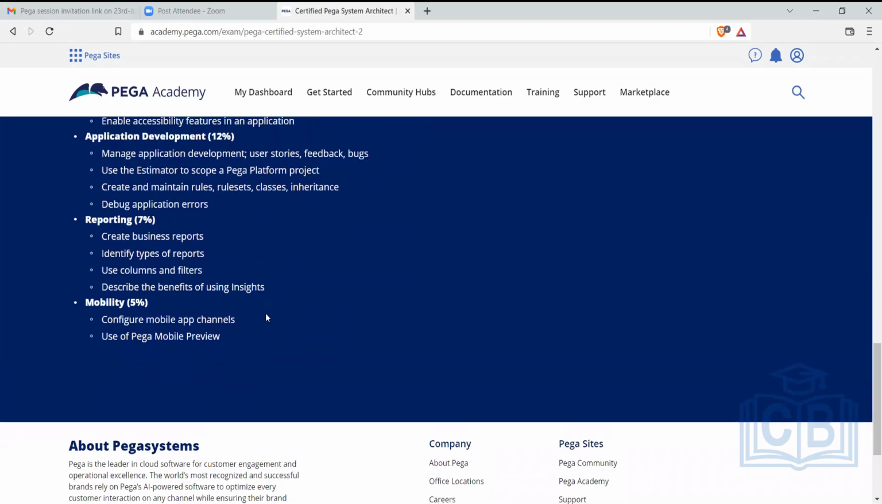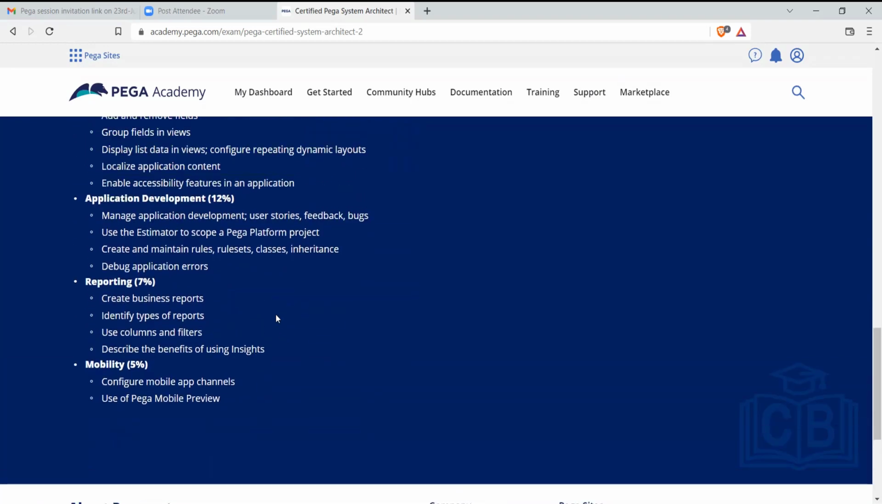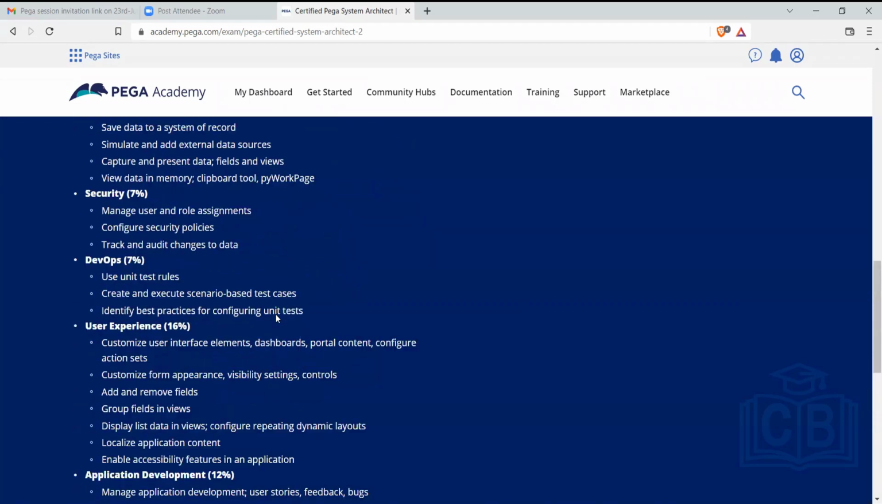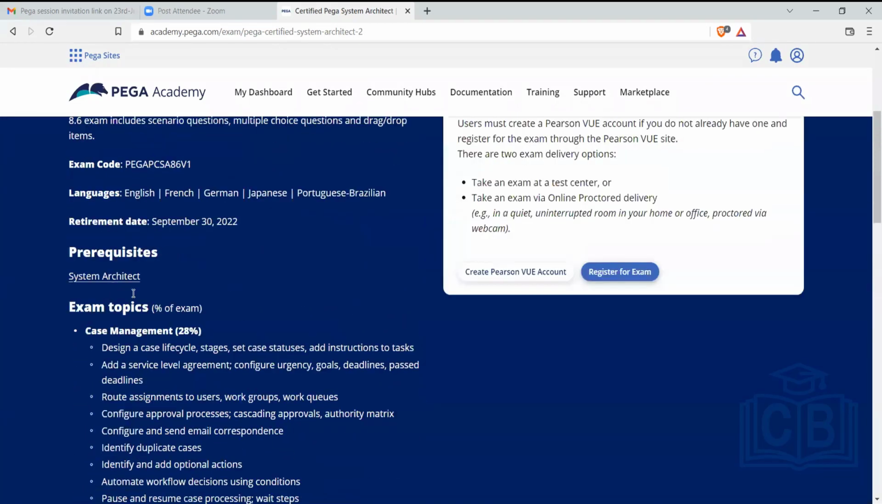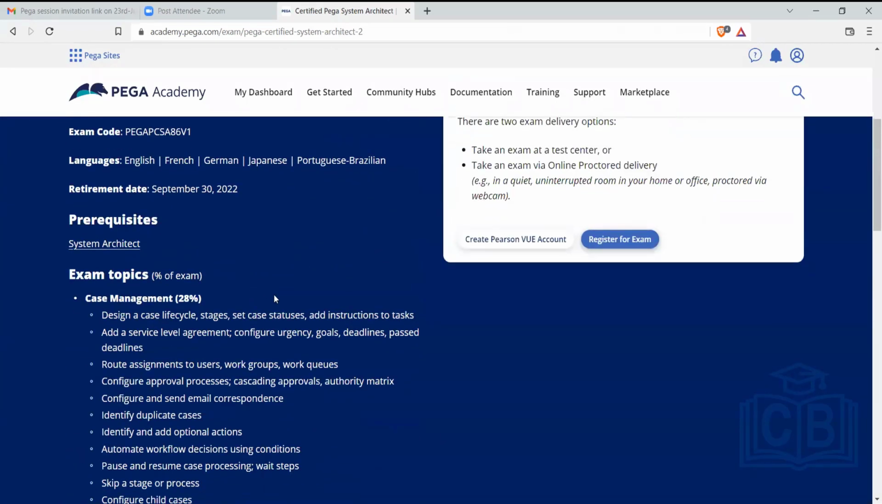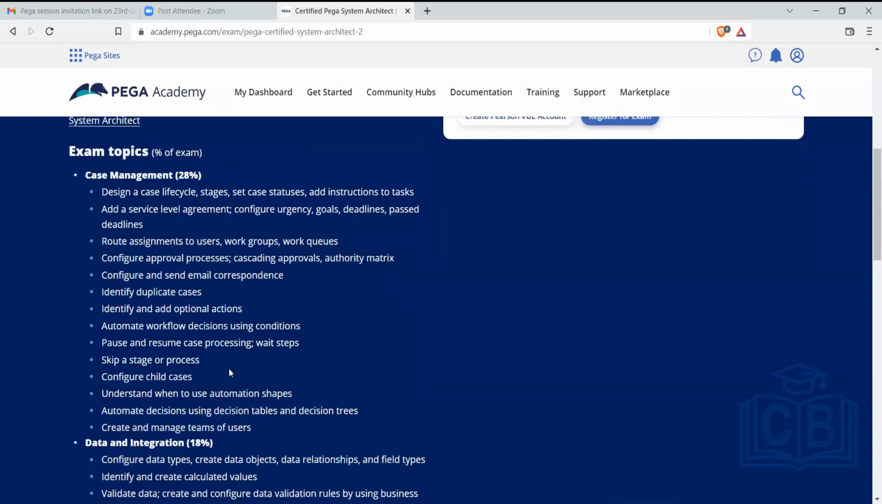Okay, let's do one thing. Let's go through percentage. Which percentage is the highest? 12% you have. First one is case management, 28%. That is about case status, SLA, route assignments. Okay, one second. Let me go through the process.